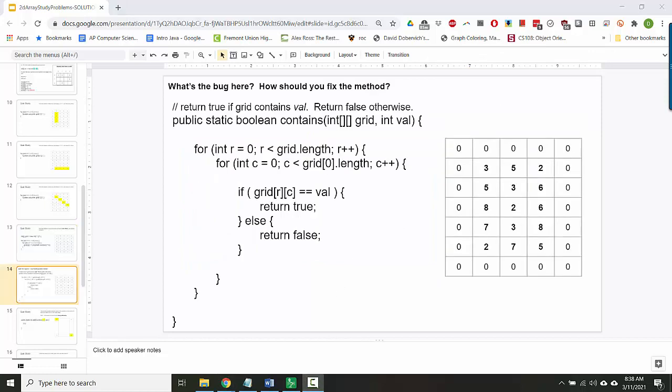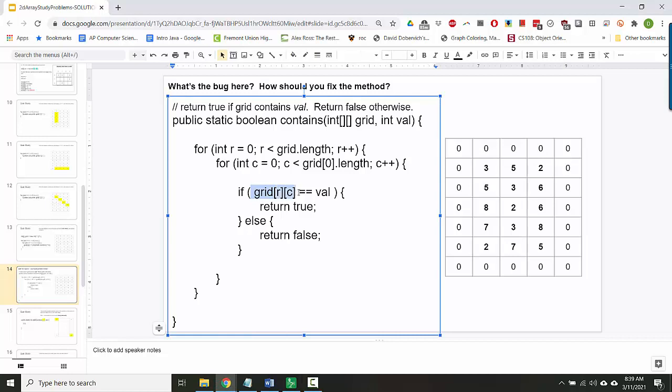Okay, let's look for the bug in this code. This code is supposed to return true if the input grid contains a value, otherwise return false. So it looks like we're looping over all the rows and looping over all the columns, and that looks fine. So we're visiting every single location. And then we ask the question, is the number at that location equal to the value that we're looking for? And if the answer is yes, we return true. And that part also seems good.